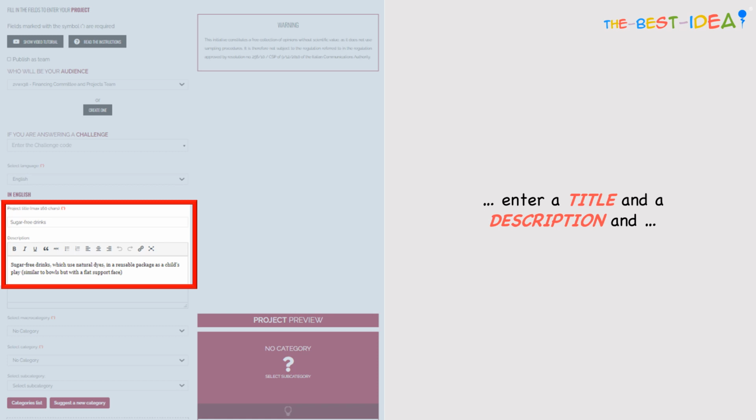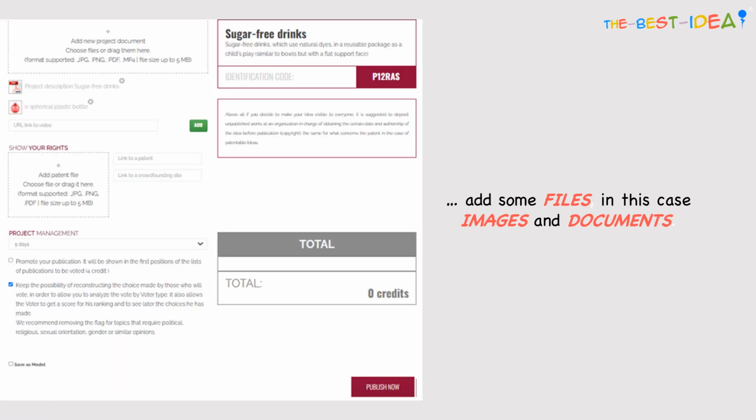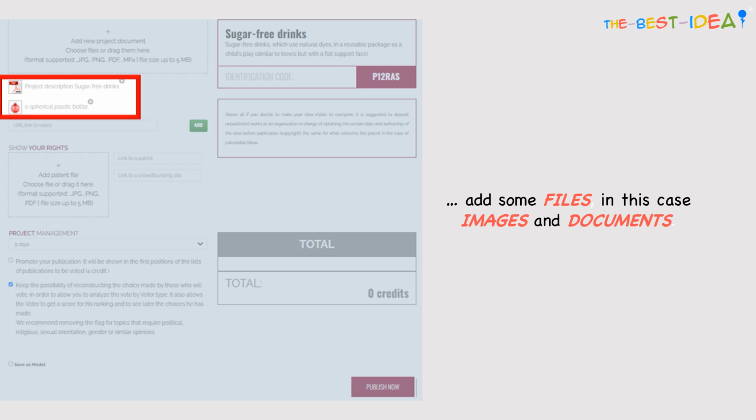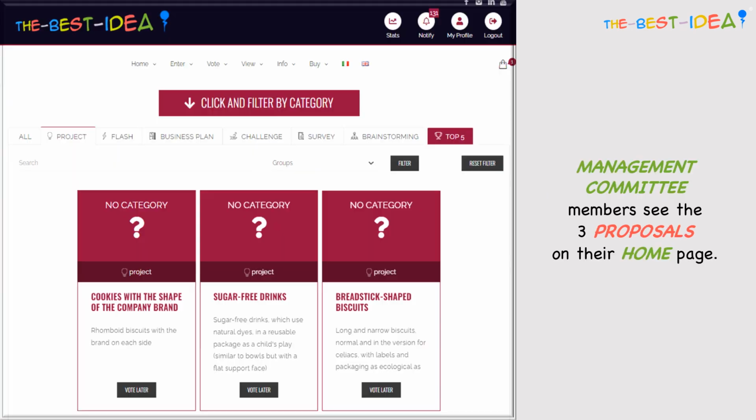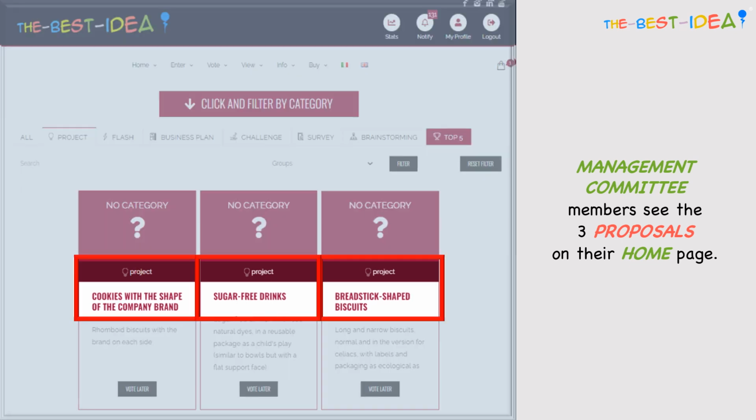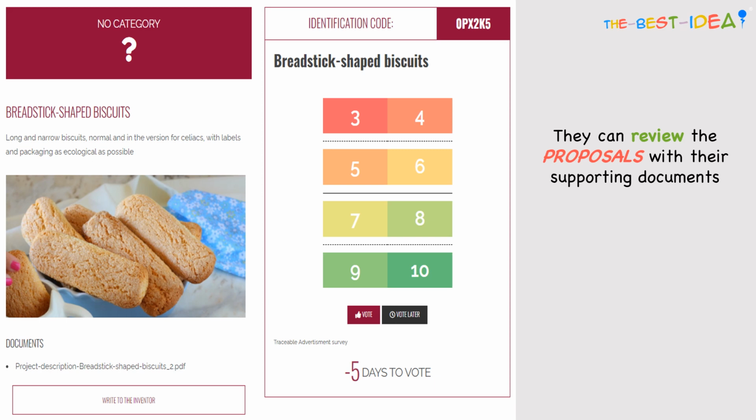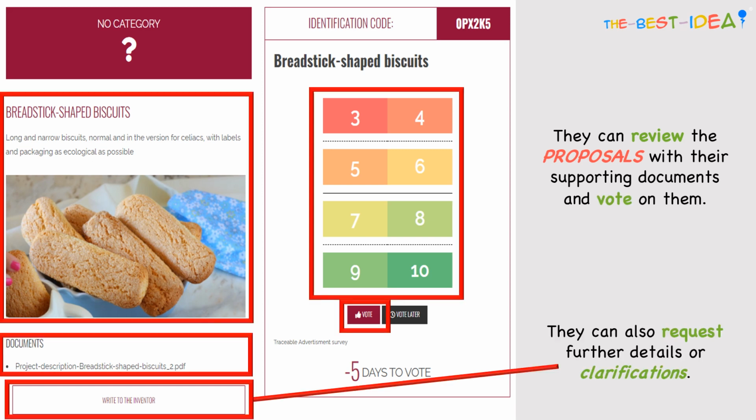Provide a title and a description and add some files, in this case images and documents. Right away, the management committee members see the 3 proposals on their homepage. They can review the proposals with their supporting documents and vote on them. They can also request further details or clarifications.